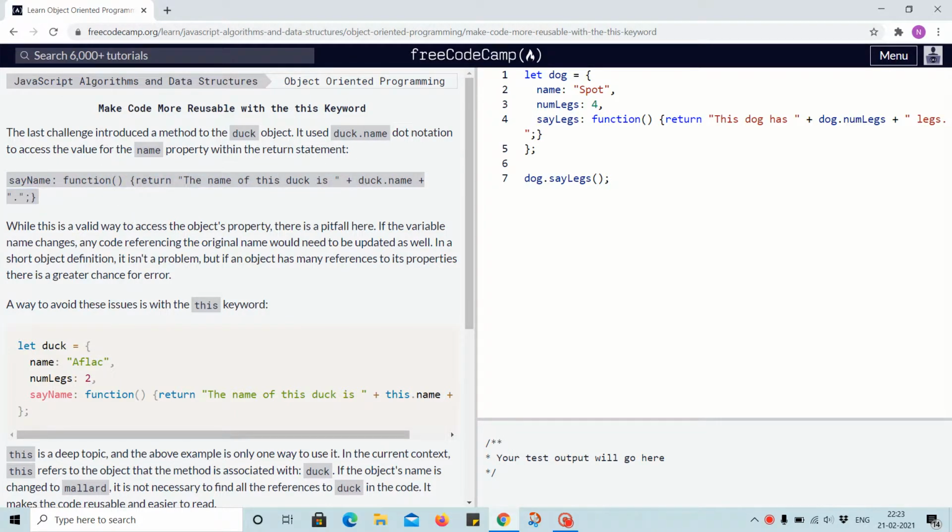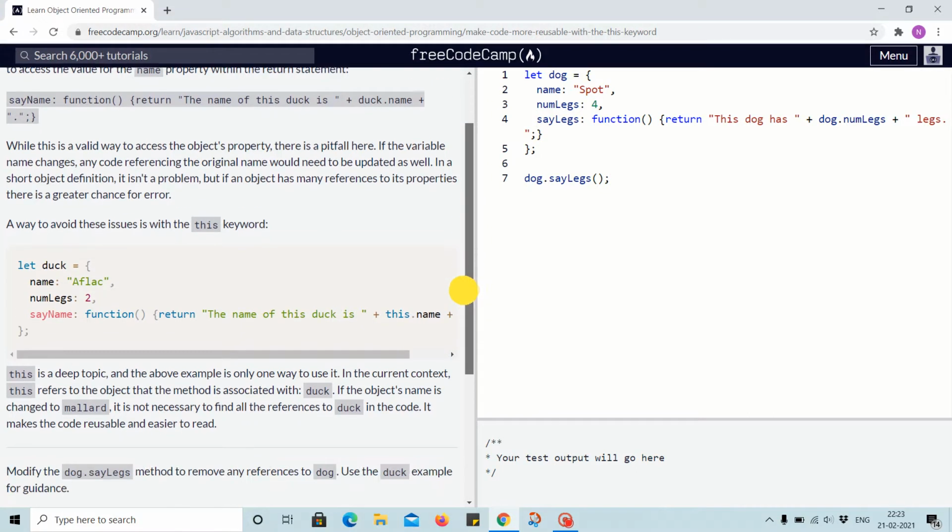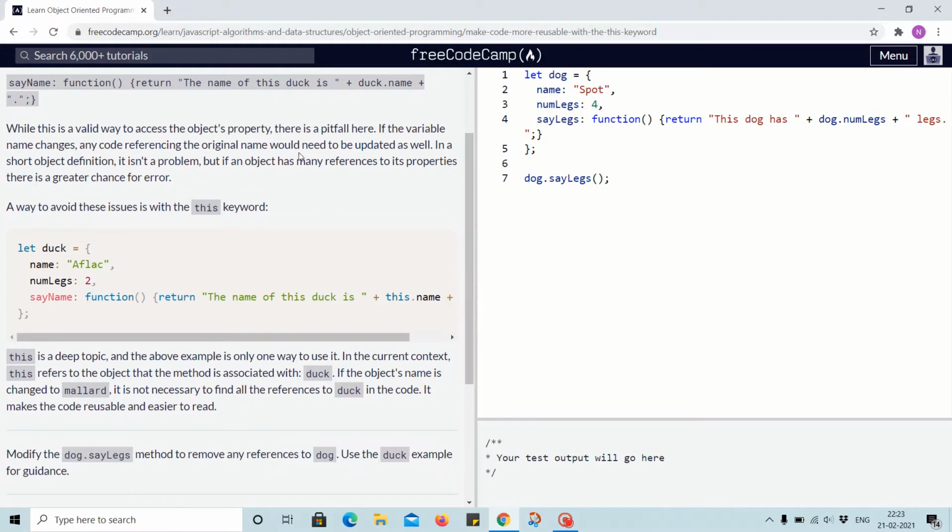While this is a valid way to access the object's property, there is a pitfall here. If the variable name changes, any code referencing the original name would need to be updated as well. In a short object definition, it isn't a problem, but if an object has many references to its properties, there is a greater chance for error. A way to avoid these issues is with this keyword.